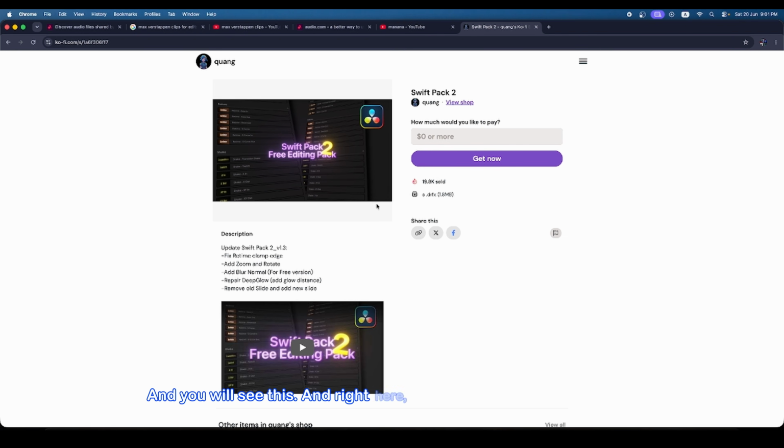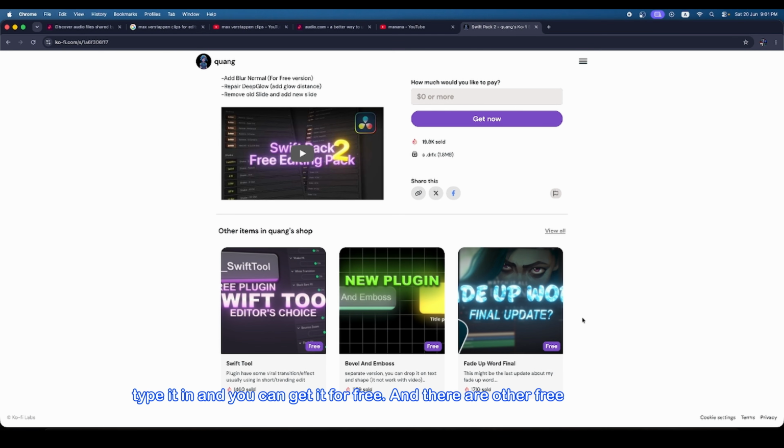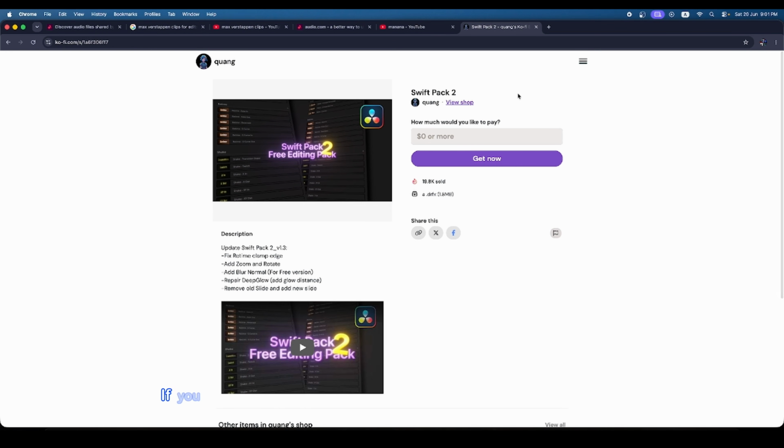And right here, this is where you get confused. It says you need to pay, but it's completely free. You can just enter 0, or if you want to enter a digit, you can just type it in, and you can get it for free. And there are other free plugins too. If you want to check them out, feel free to do so. But this is how I got SwiftPack 2.